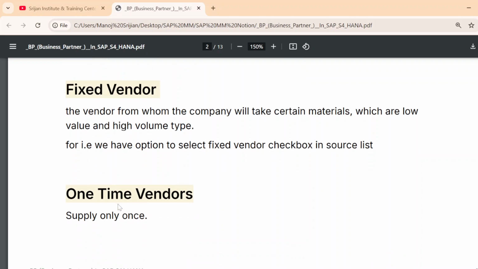What's a fixed vendor? We will also discuss that in the source list concept. So what's a fixed vendor? The vendor from whom the company will take certain material, which can be a low value or high volume type. It can be anything, but we have fixed that for our future purchases also.